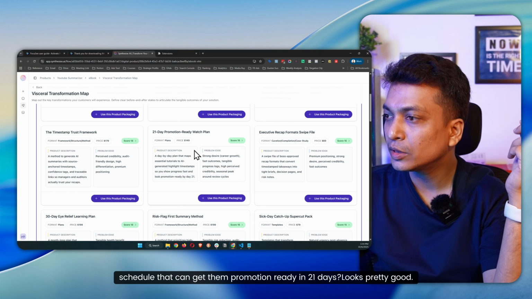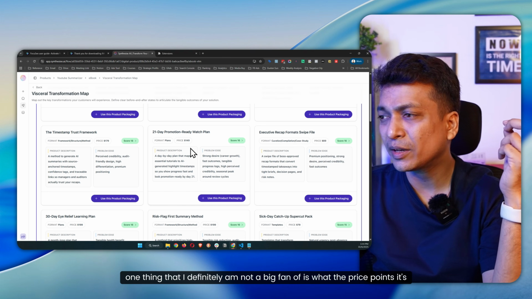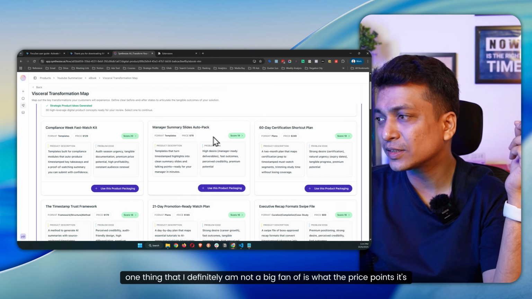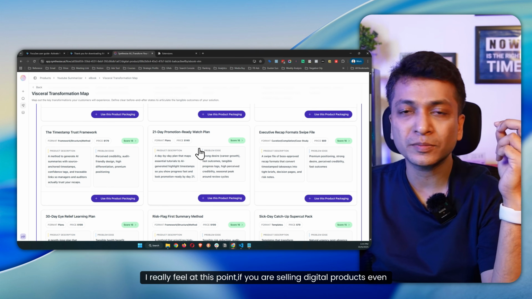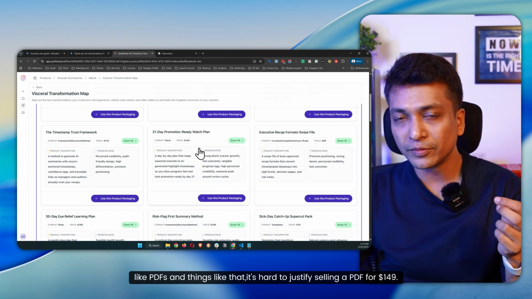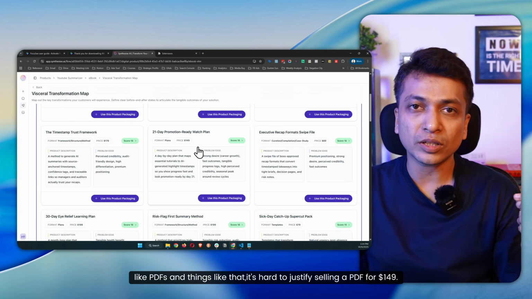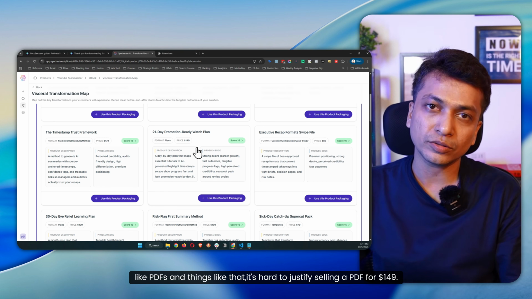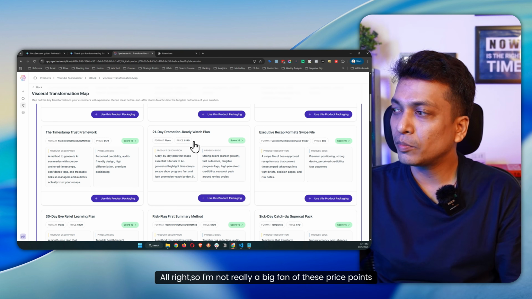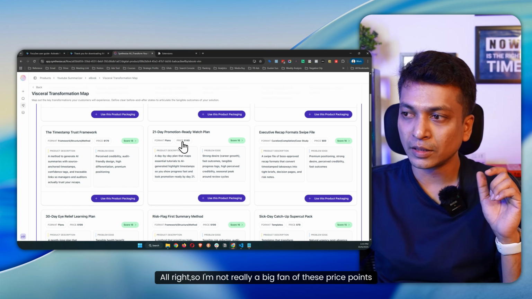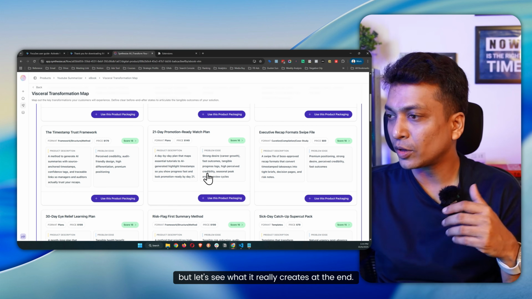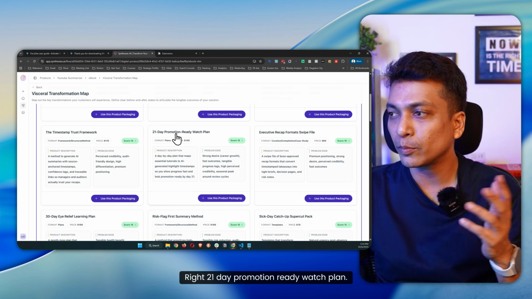Looks pretty good. One thing that I definitely am not a big fan of is the price points it's suggesting. I really feel at this point, if you're selling digital products, even PDFs and things like that, it's hard to justify selling a PDF for $149. So I'm not really a big fan of these price points, but let's see what it really creates at the end, right? 21-day promotion ready watch plan.